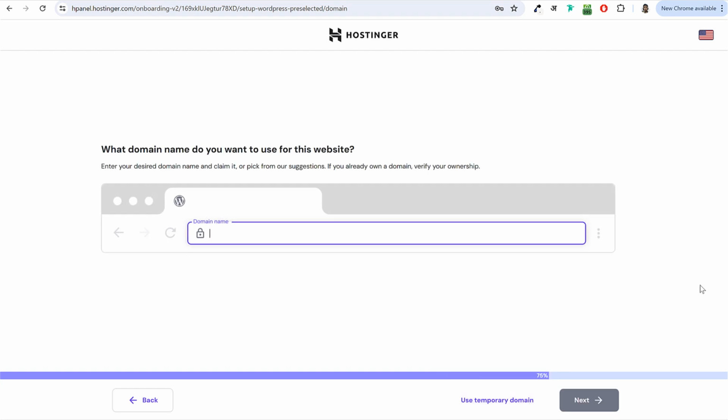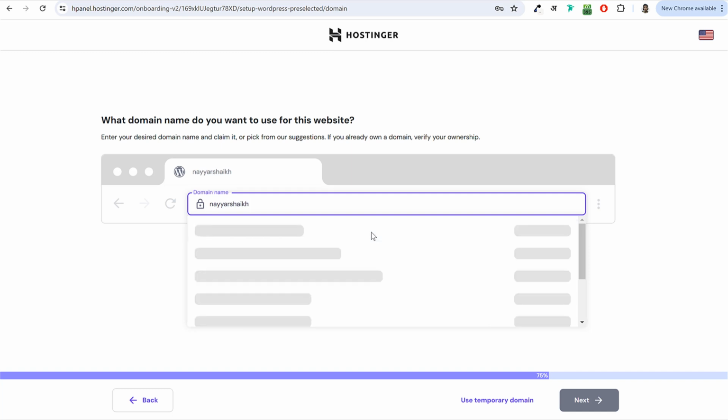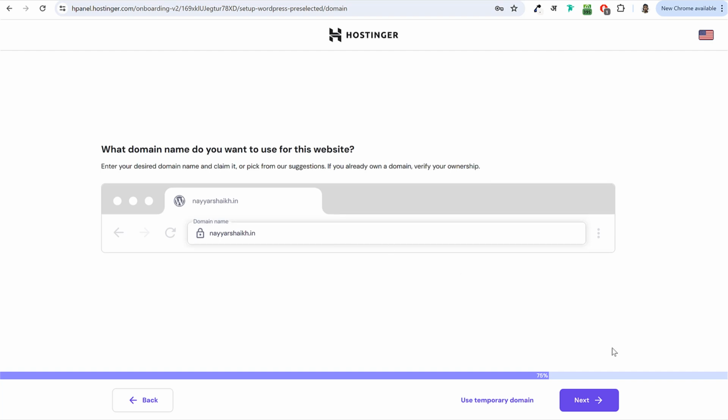And finally, you have the domain name. As I said earlier, we are getting a free domain name with this hosting. So whatever domain name you want to register for free, you can type in that domain over here. For example, if I want to register this domain name, nayyarshake.in, I'll simply type in nayyarshake over here. And after that, it will give me some suggestions like nayyarshake.io, .me, .fun. Many different domain name extensions are available. As I said earlier, I'll be selecting nayyarshake.in. So I'll select this. And after that, click on next.